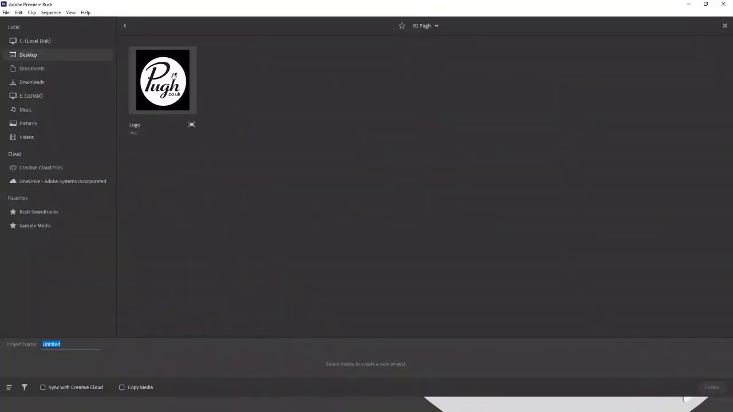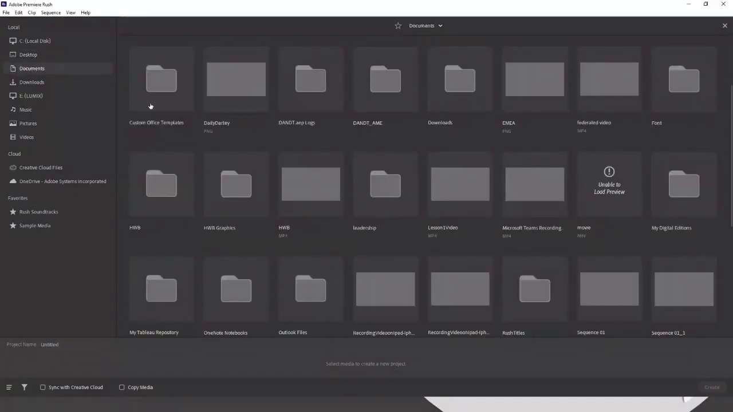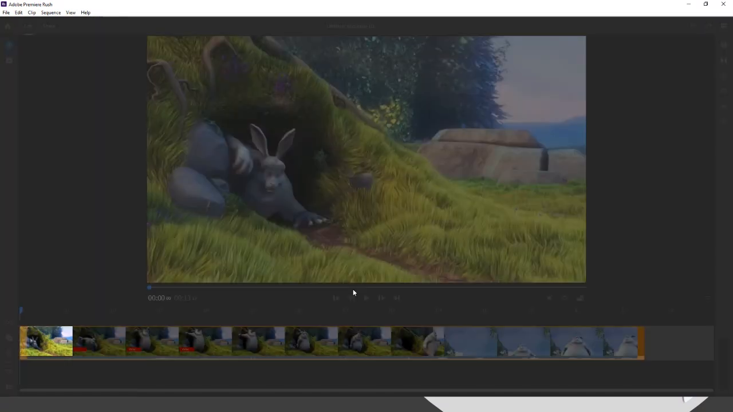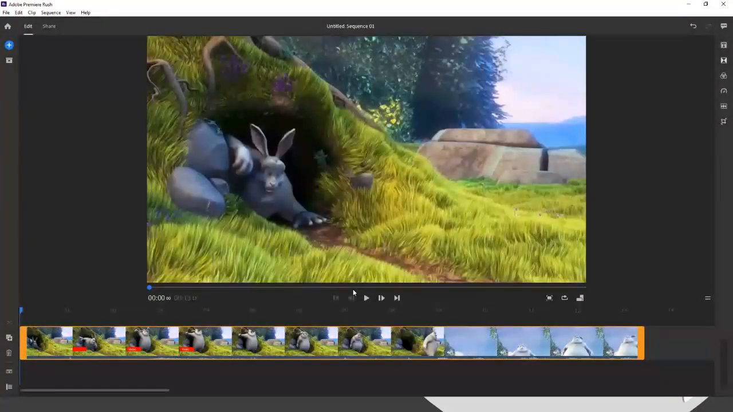So with Premiere Rush, let me just go to my documents and find a quick video. So I've got a video here of a rabbit. This you can record with Premiere Rush. You can record on an iPhone, on an iPad, on an Android tablet. It saves directly to the cloud. You can edit it then either on those devices or open up your Windows or Mac computer and have access to those files.